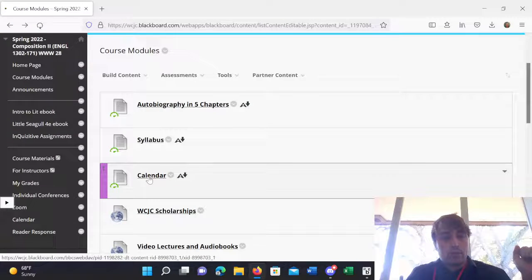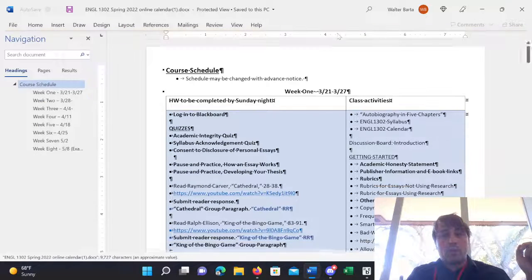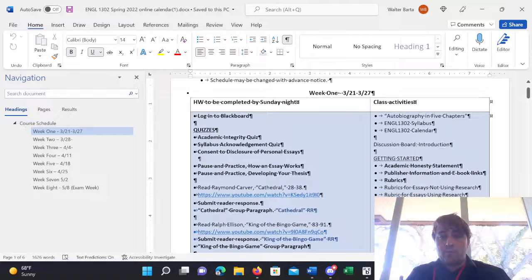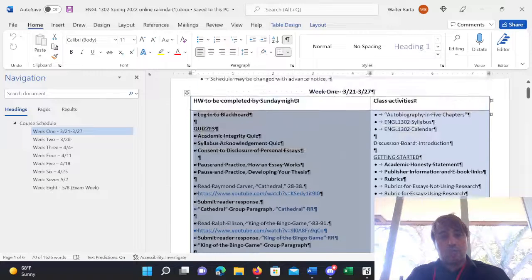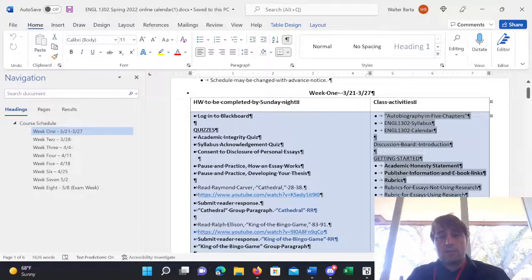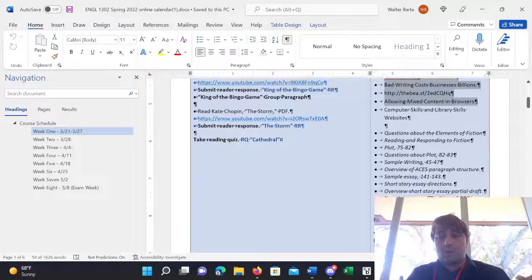So the next thing is going to be the calendar. The calendar is going to tell us week by week what is due. So this is week 1 that we're on now. It started March the 21st. In general, these are going to be your homeworks here. All this stuff on the left-hand side, that's homeworks. And the class activities, this isn't stuff that you turn in, this is stuff that I need you to start looking at and or read.